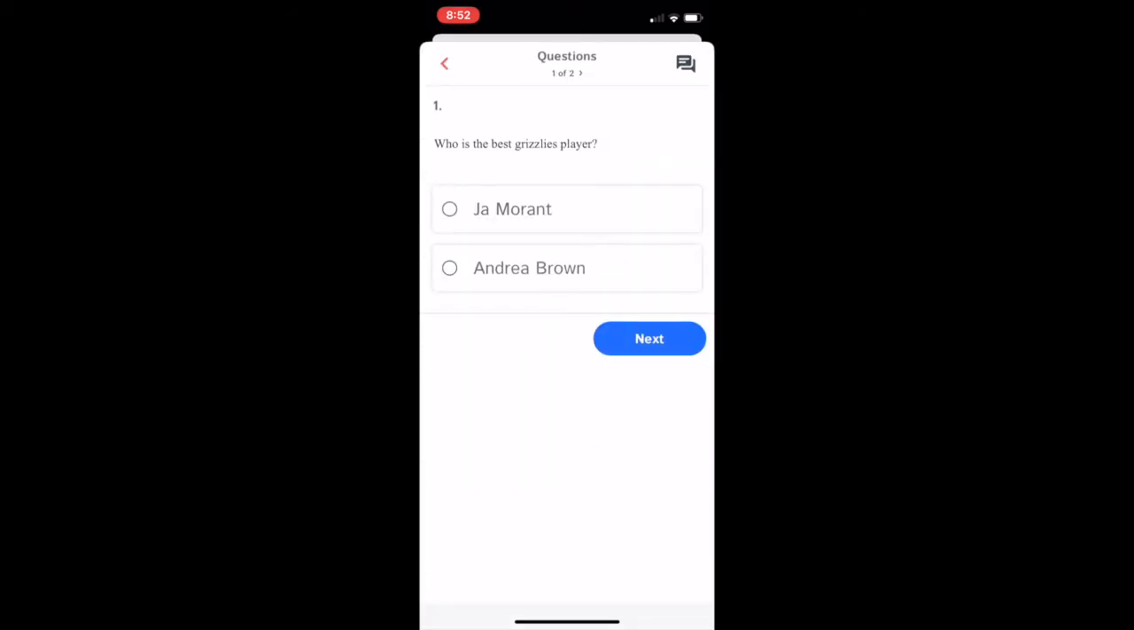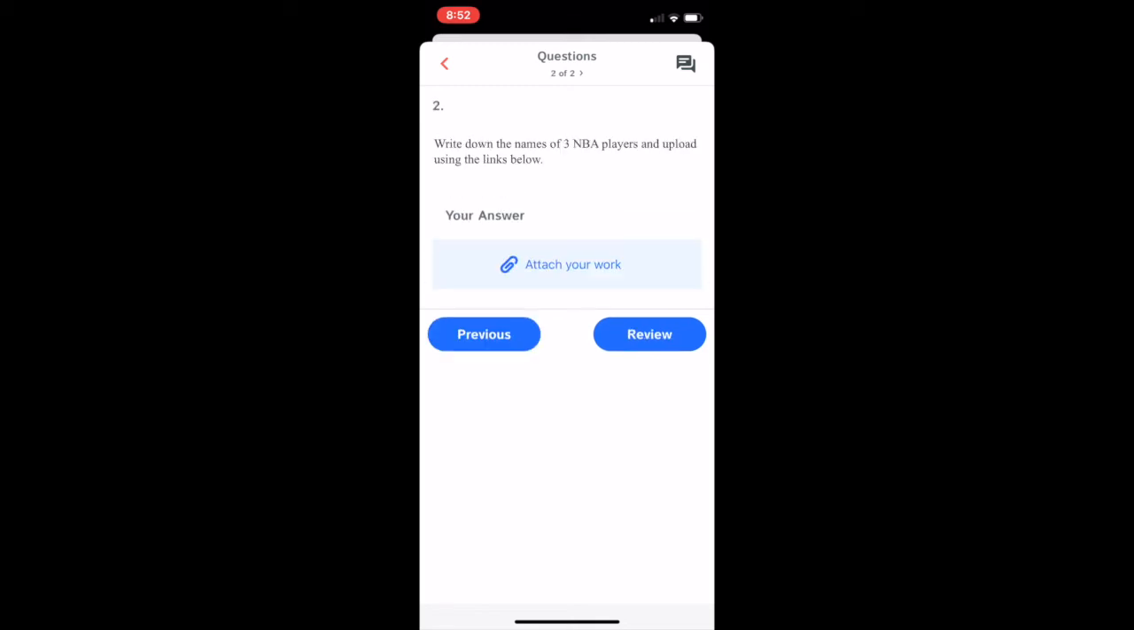and then go ahead and answer these questions. So I'm going to purposely get that one wrong. And then here it says write down the names of 3 NBA players and upload using the links below. So as you can see, there's an attach your work link. That's what I need to click.